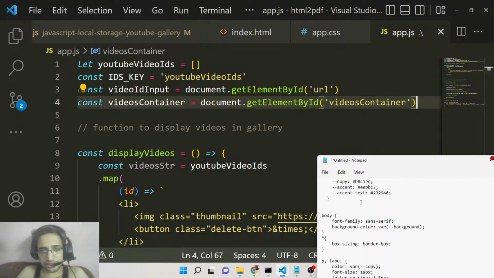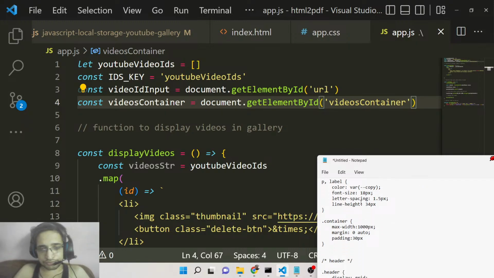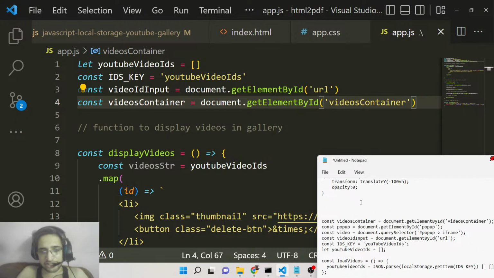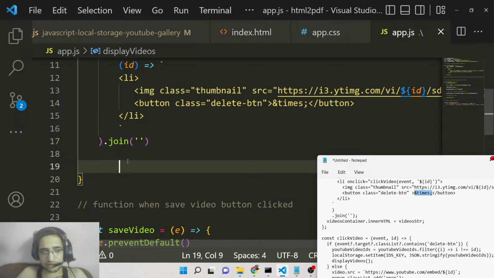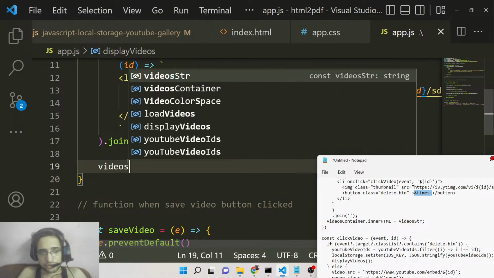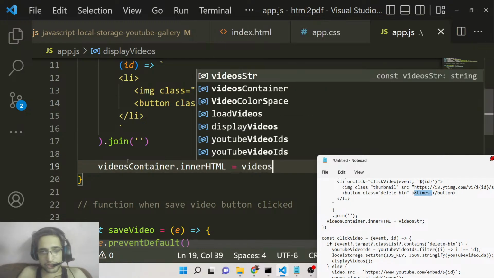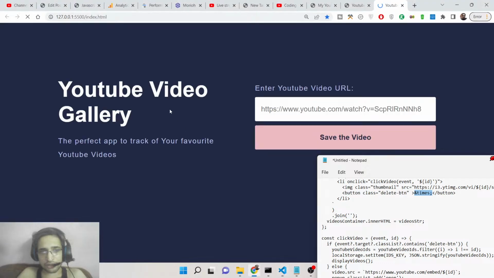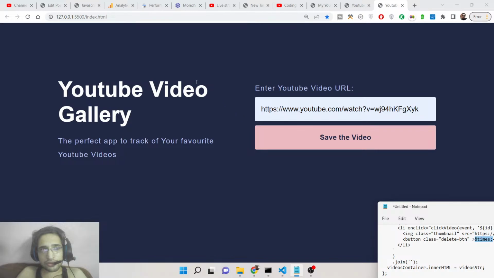Now we can manipulate the inner HTML of this videosContainer, so we can simply say here videosContainer.innerHTML is equal to videosString. That's it. Now if you refresh the application, guys, what will happen now? If I put a URL and click on save video.